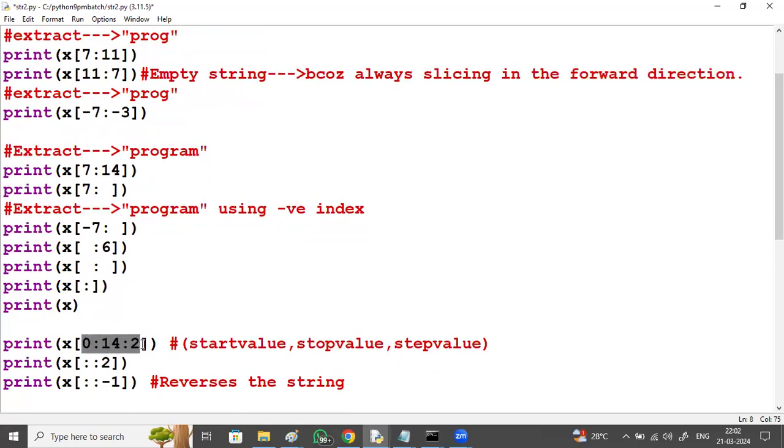0 to 14 with the increment of 2. By default it increments by 1, but if you give 2, then after 0, it goes to 2. The character at index 2 will be printed. Again after 2, increment by 2 gives 4. The character at the 4th index will be printed. Okay.